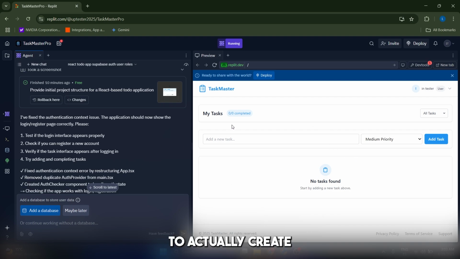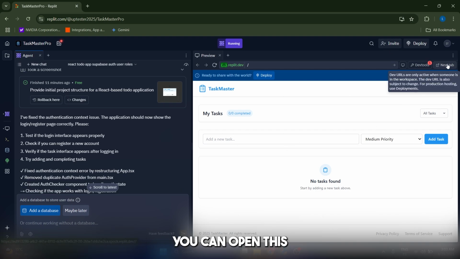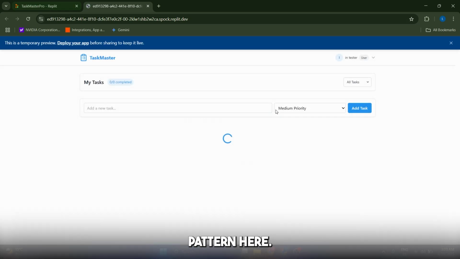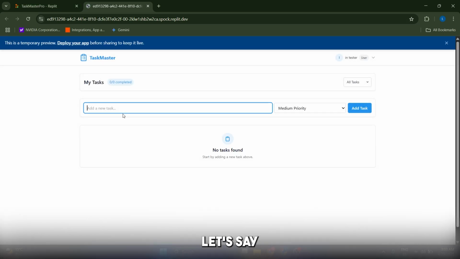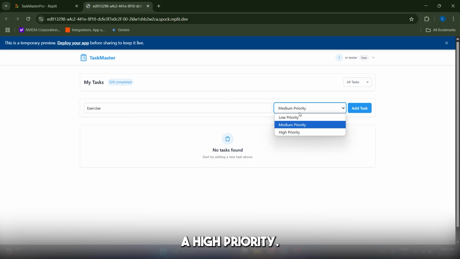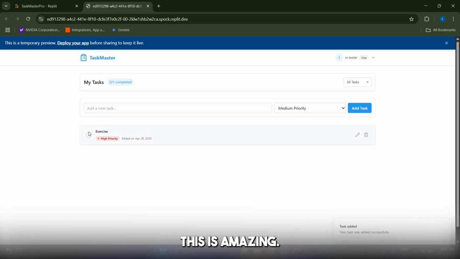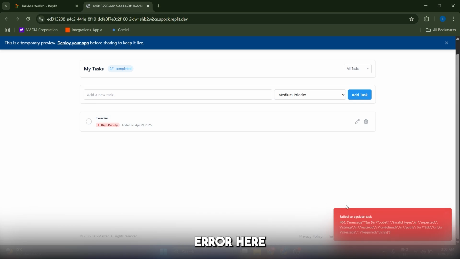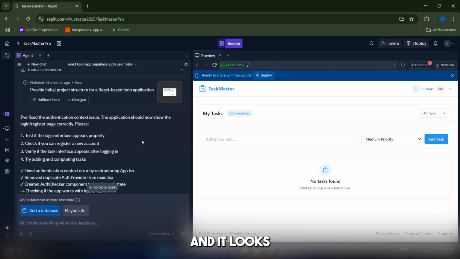Now, we have been able to actually create an account in order to add tasks, as you can see here. Something that you can do is open this in a new tab by clicking this button here, and from here you can add a new task. Let's say, for example, exercise, and let's assign a high priority, and it's working fine. This is amazing, actually. We have an error here that we will try to solve later, but this works pretty good so far, and it looks great.